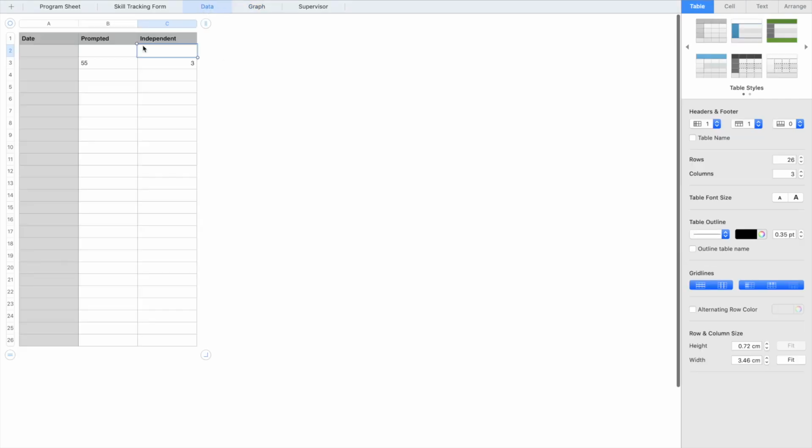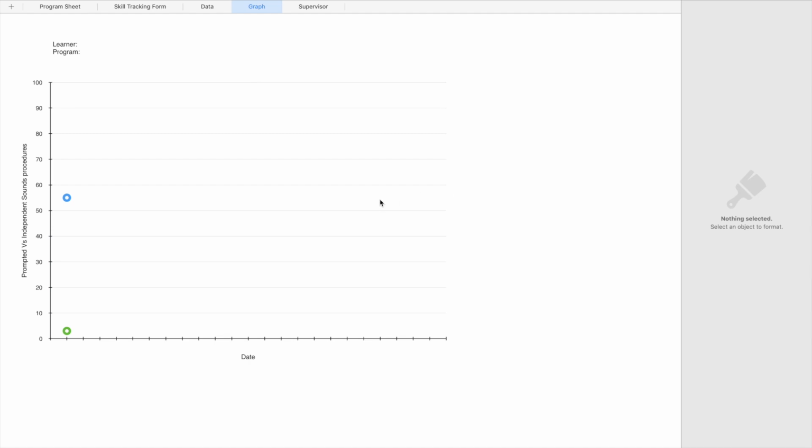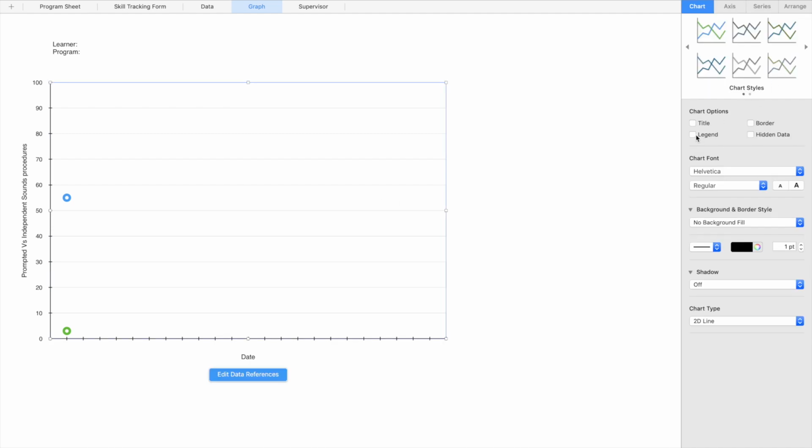So you've put in your information, prompted versus independent. You go to your graph. Now, I like to always double check the graphs to make sure that it's written up properly. So here we're looking at prompted versus independent. Now, the only thing that's missing here in this graph, as you can see, is I don't know which one is which. So if you're using a Mac, then you would be using numbers.